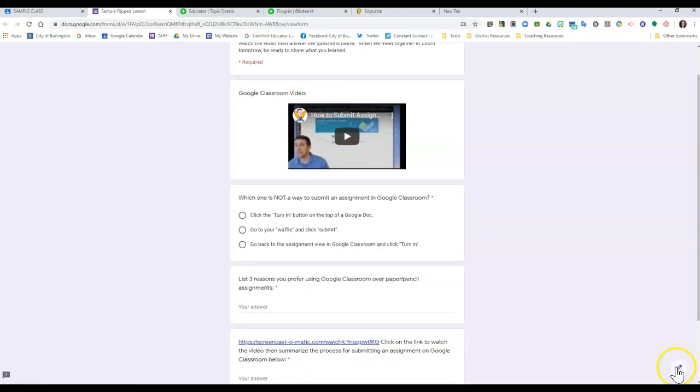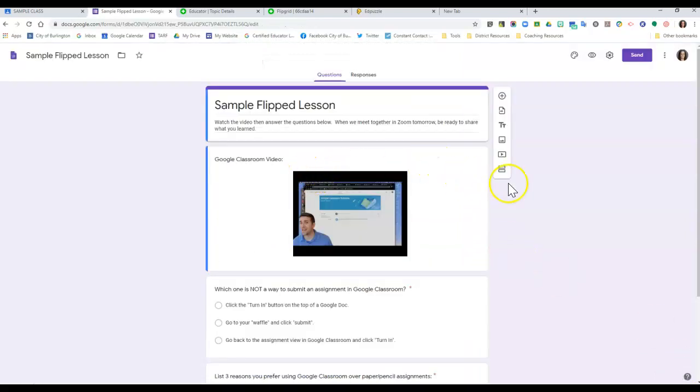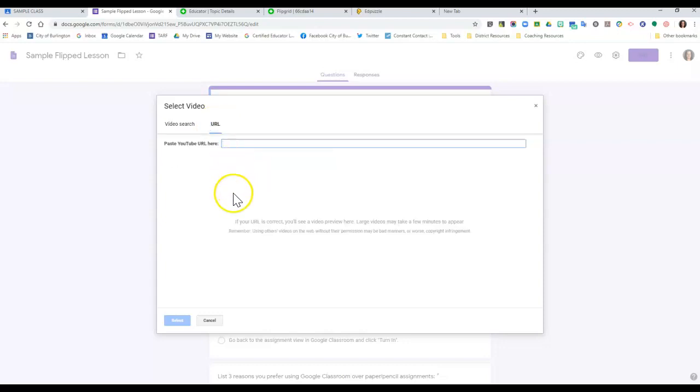I'm going to go into edit mode for just a minute because I want to show you how I got the video in. Google Forms has a little button over to the right that lets you quickly add a video. Now this is integrated with YouTube, so you can basically search YouTube here by typing in your search words, or you can go to URL if you already know the address for the video that you would like to integrate.